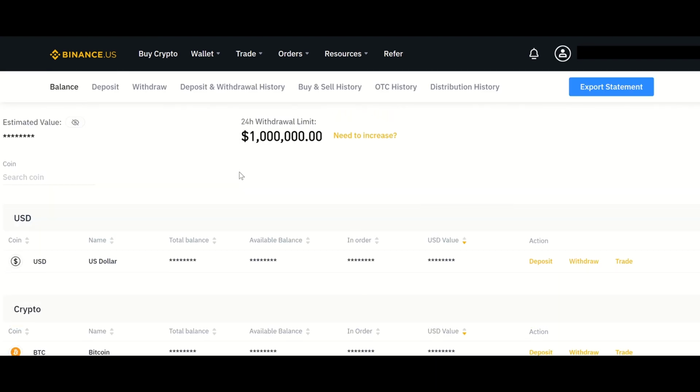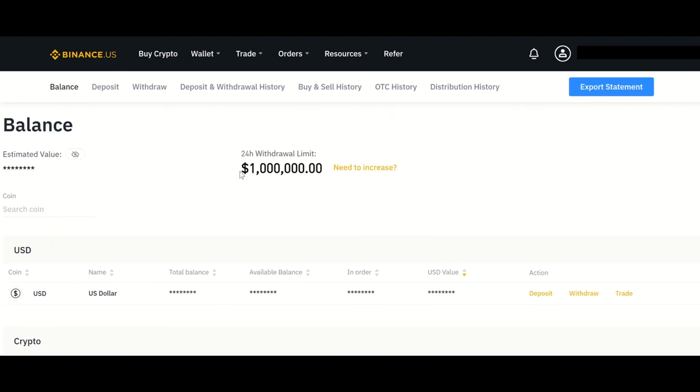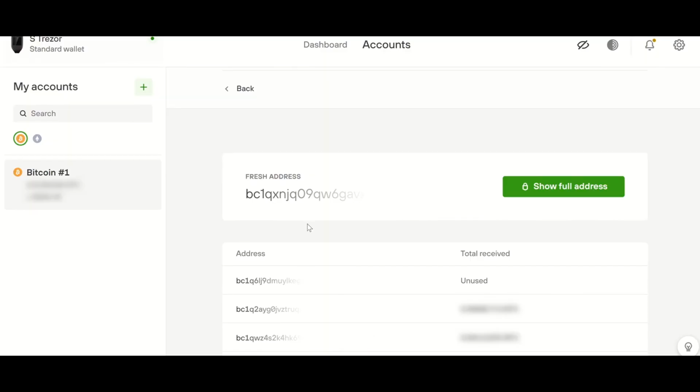I'm going to take the privacy mode off just for a second to make sure everything did transfer, and I'll come back to this video. So now I'm back, privacy mode's engaged again. And it's just that simple to transfer Bitcoin from Binance.us over to the Trezor Suite. In this instance, it was my Bitcoin wallet address.